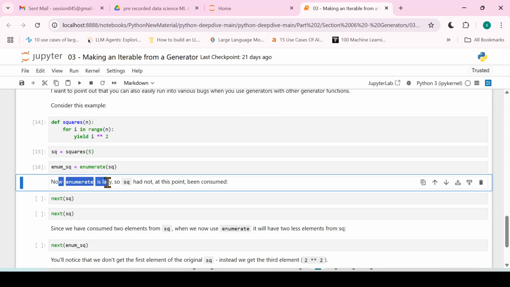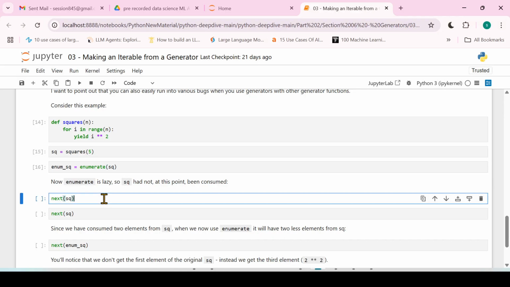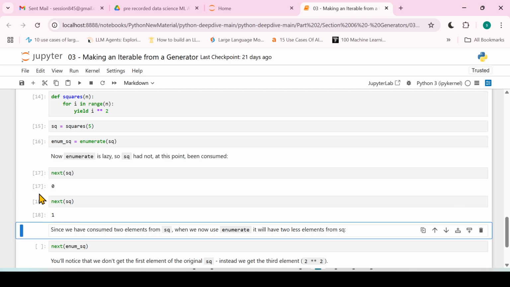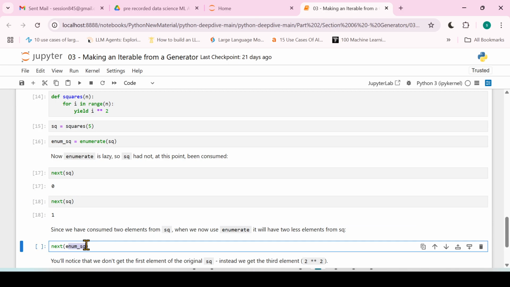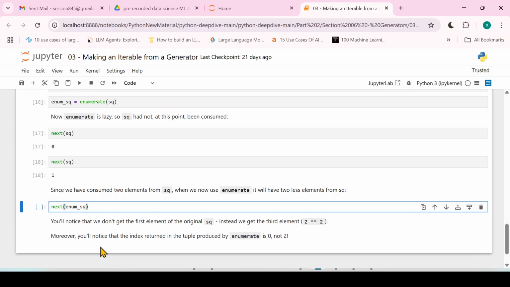Now we know that enumerate is lazy. That means it does lazy execution, so it has not executed the SQ. But when we call the next function, or when we take this enumerate into the loop, then it will calculate the values. It has not calculated yet. So here, without calling enum, we are calling the SQ generator over here. This will give you the first object. This will give you the second object. Now when we call the next of enum, let's see what value we are getting.